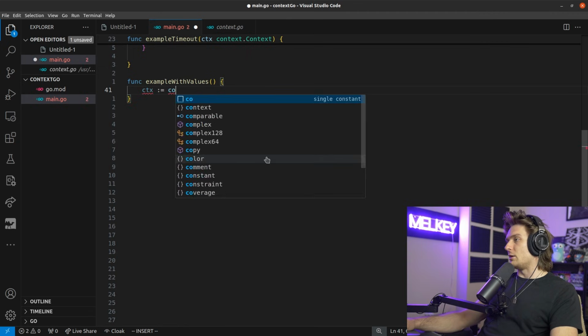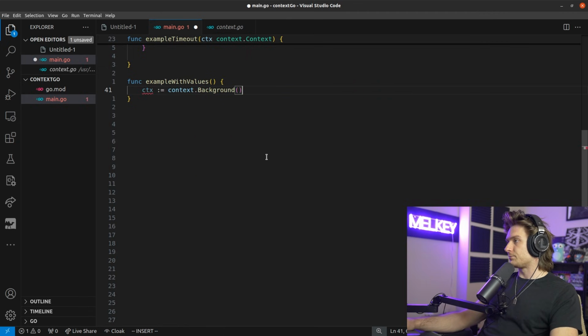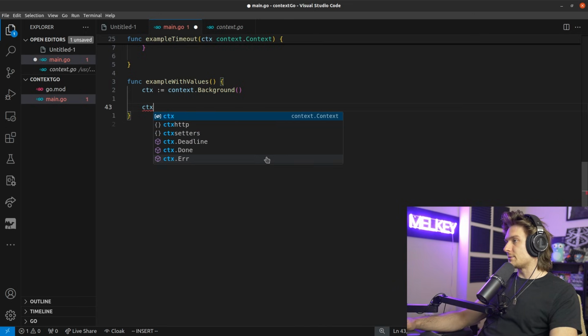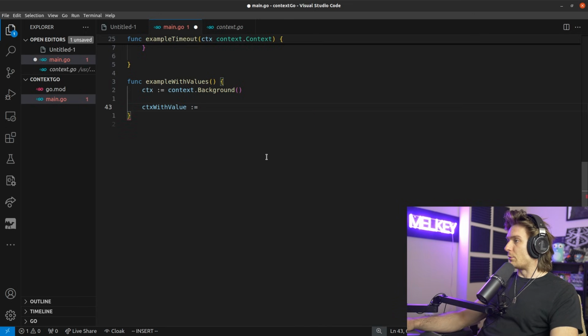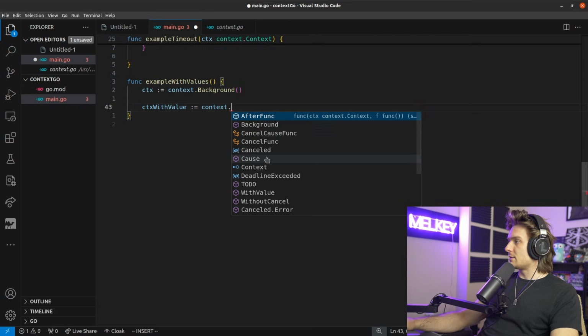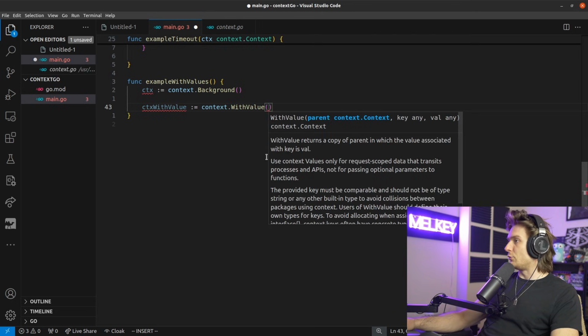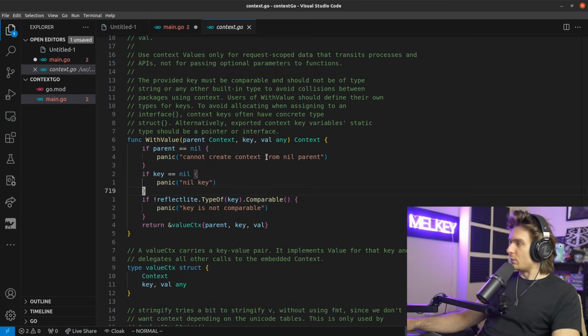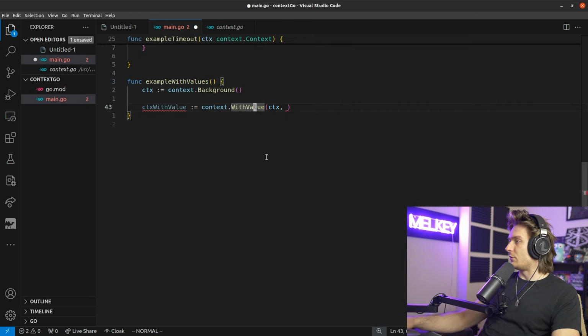So we'll do a context.background. So we have our context here. And then what I'm gonna do is context or CTX with a value. And what I'm gonna do here is we're gonna do a context.with value. We're gonna pass in our context in here. And in here, this is where you can pass in the key and value. So you can see in the with value, it takes in these any types. So if you go back, we can just put in, let's say user, and then the value of user will be 123. So we have this context with value, okay?